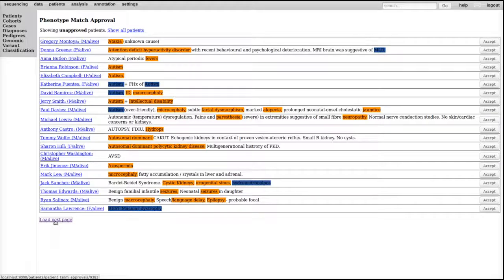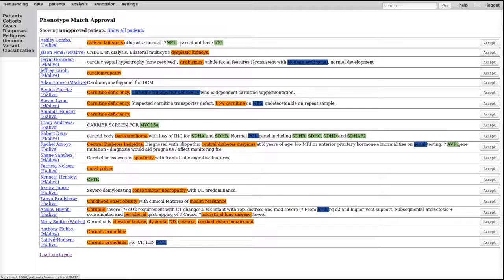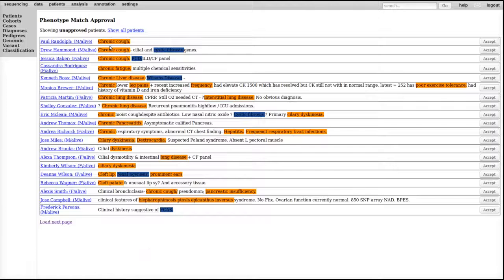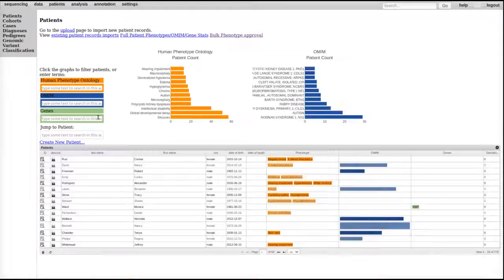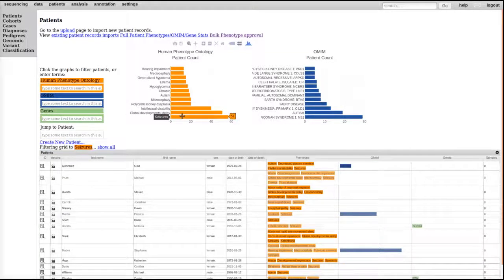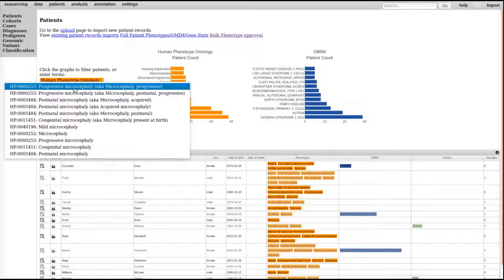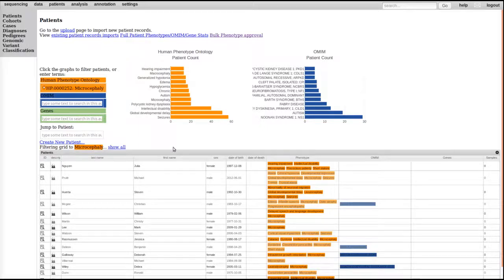Here's some fake patient data. We import plain text from our LIMS and fuzzy match phenotypes shown in orange, OMIM in blue, and genes in green. This allows us to search through patients that match a phenotype or disease.